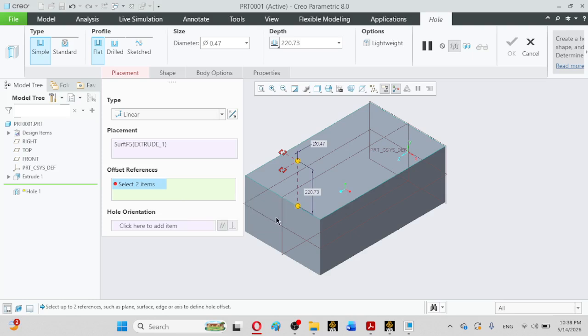Offset references can be faces or edges as well, which means this edge can also be an offset reference. This is a very important thing. So first click on, for example, the face you want as the offset reference, here. Here you can observe that this face has been fully defined with this dimension, and after that it says select the other face.